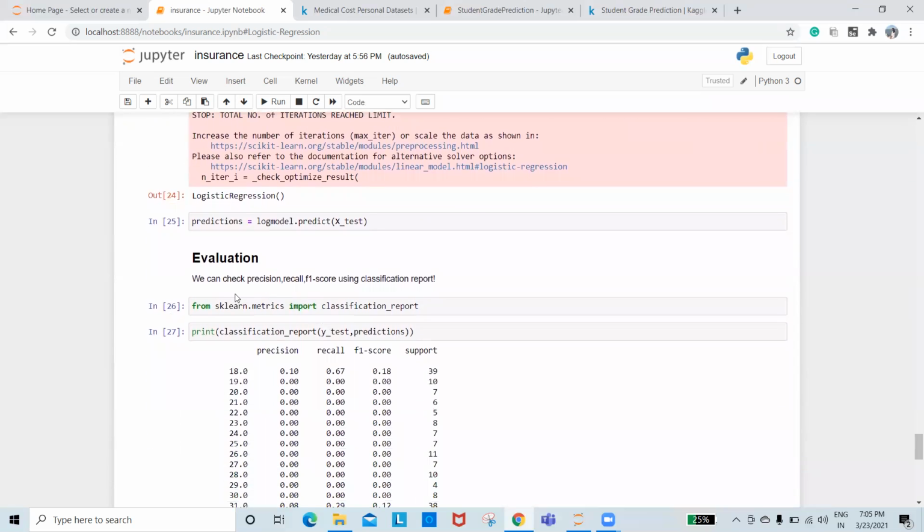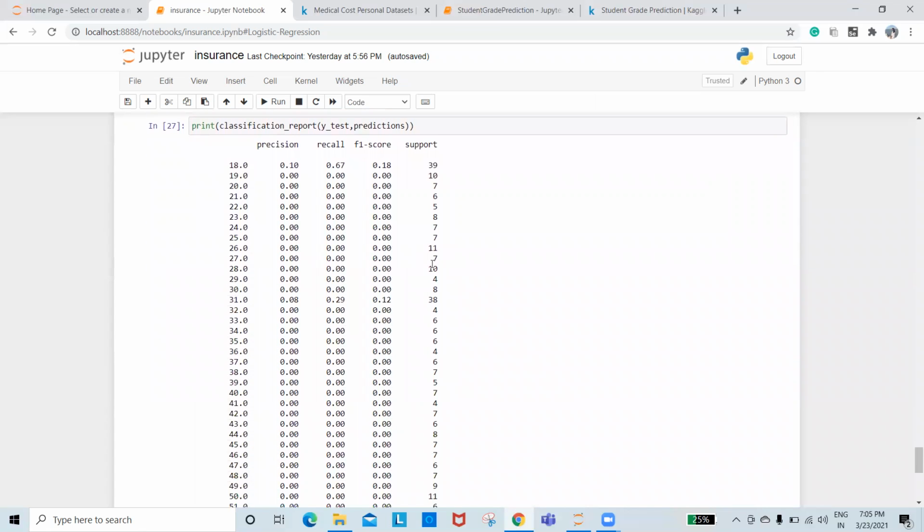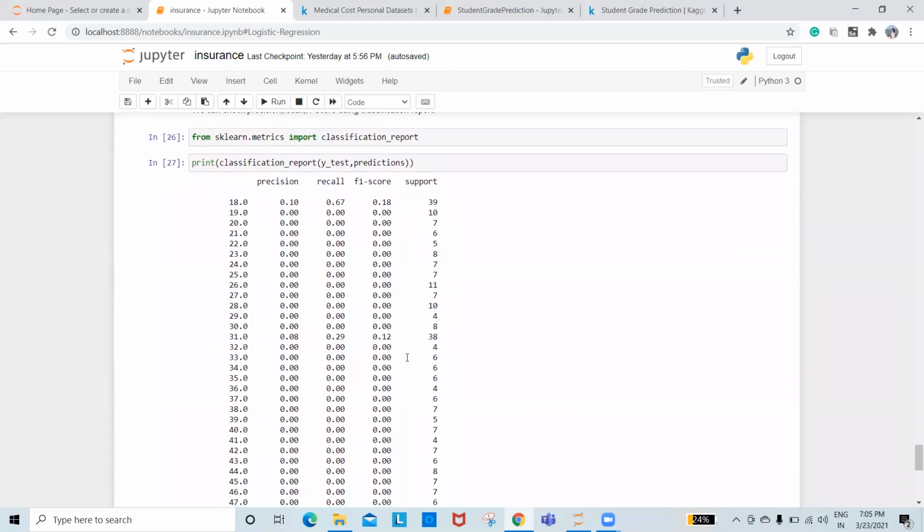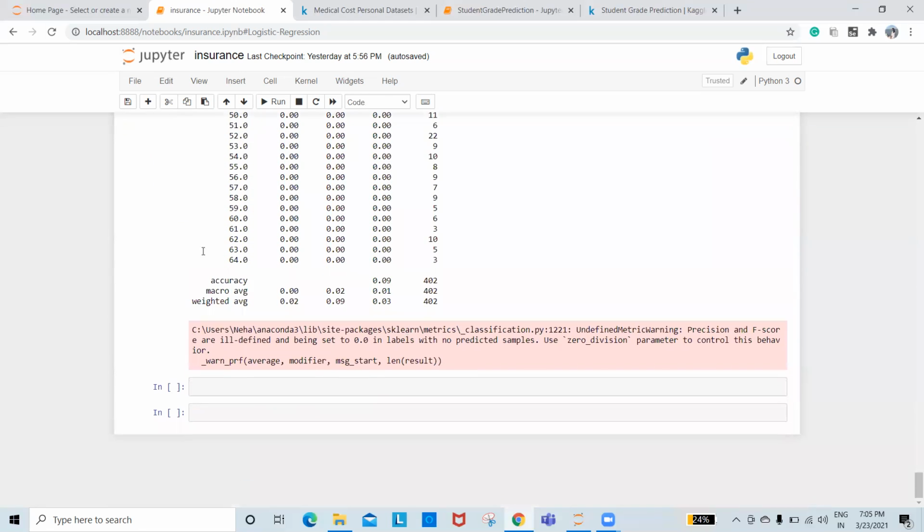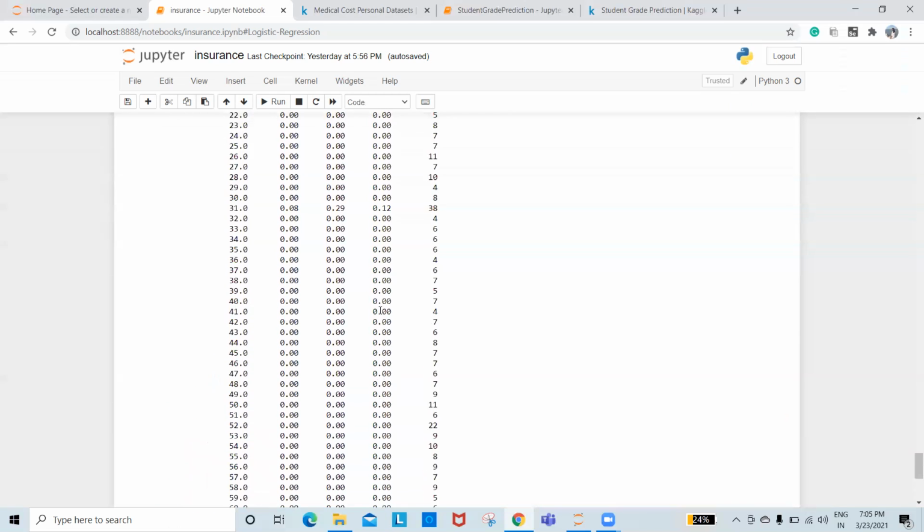After prediction, from sklearn.metrics we use this classification report, and we can check all the precision, recall, and F1 score using this classification report. In this, we can find the accuracy, macro average, and weighted average as output.